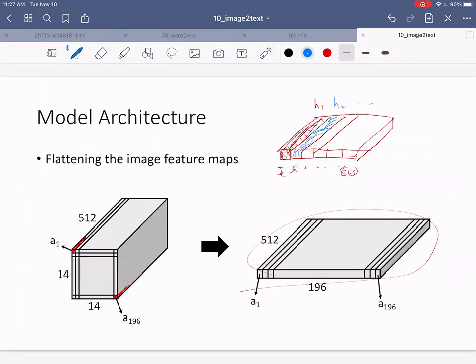Exactly like this. Here the number of fibers was the same as the number of input words, but in the image case the number of fibers is fixed to 196. Whatever image you give to the encoder, you'll always end up with 196 fibers as the output of the encoder. So the rest is the same. You can do the same attention mechanism on top of this. That's it.